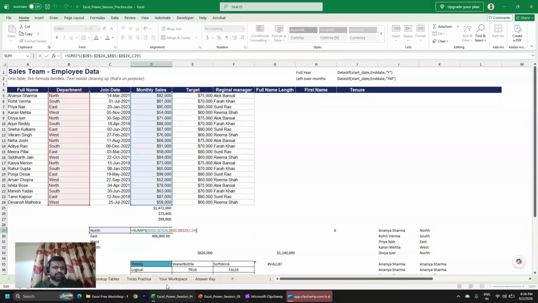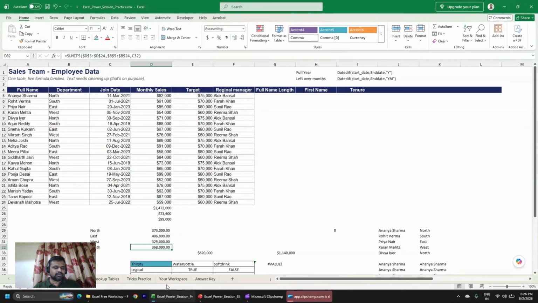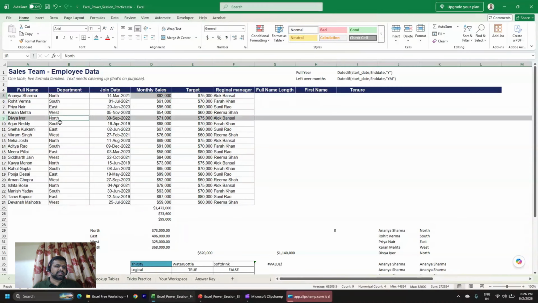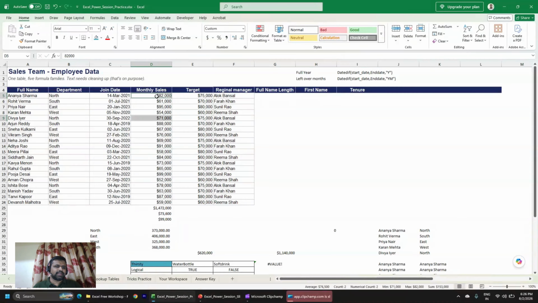Okay, then Control D. So this is for north total monthly sales, and this is for east total monthly sales, and this is for west. So I'm just doing Control D. Okay, you can use copy and paste also, which is the same thing. Okay, so you can also cross check by validating the formula. So applying a formula itself is not complete. You have to validate whether your formula is giving the desired result or not.